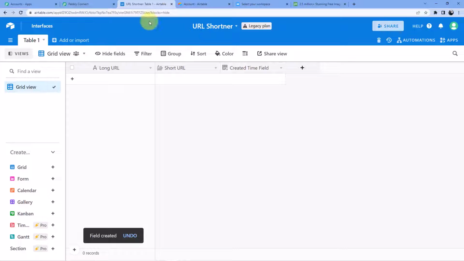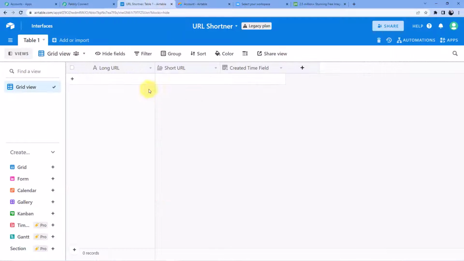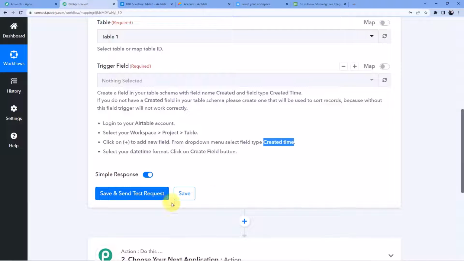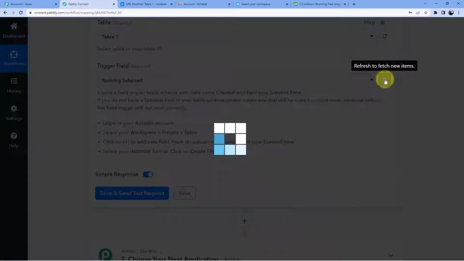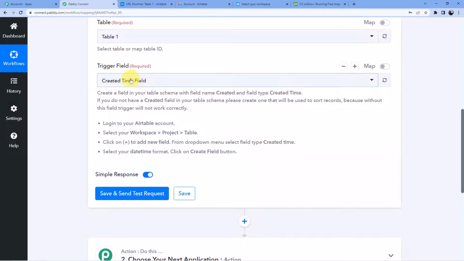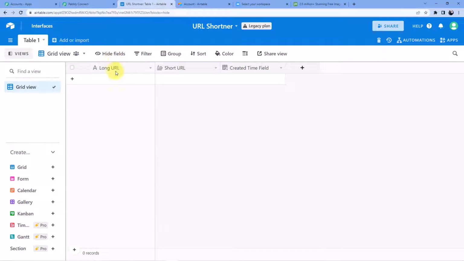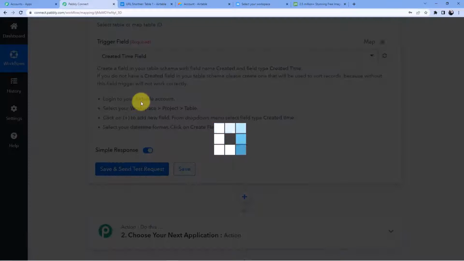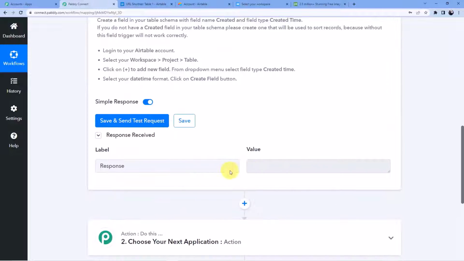Now what will happen is, whenever we have a new submission in our Airtable, it will automatically be taken here into the Pabbly Connect account. So here you can see nothing is selected right now and it is not showing anything. But as soon as I refresh it, you will see the created time field will come. So we will select this, and then we are going to put an entry here in Airtable and take the response. So I'll just click on save and send test request once. And here you can see the response is null.